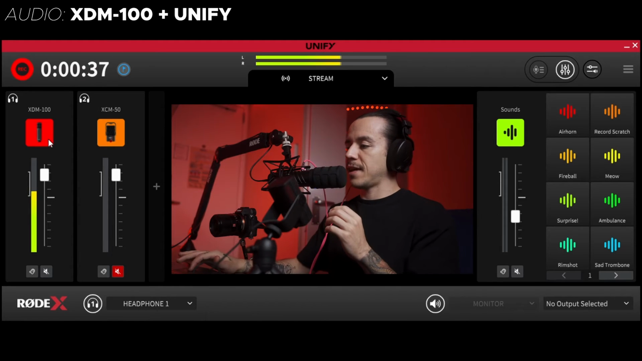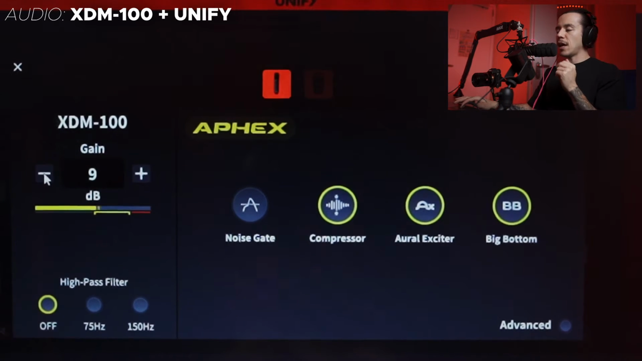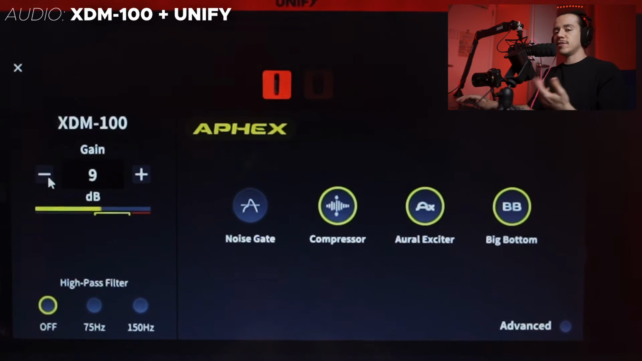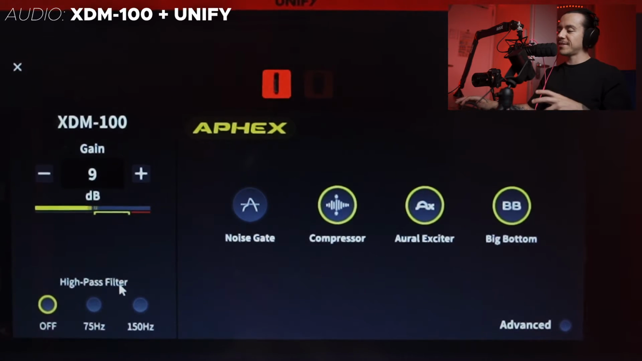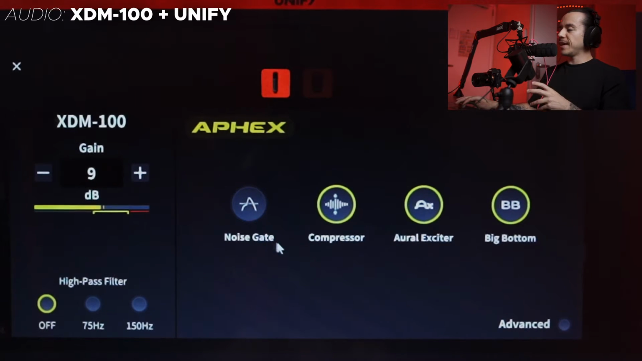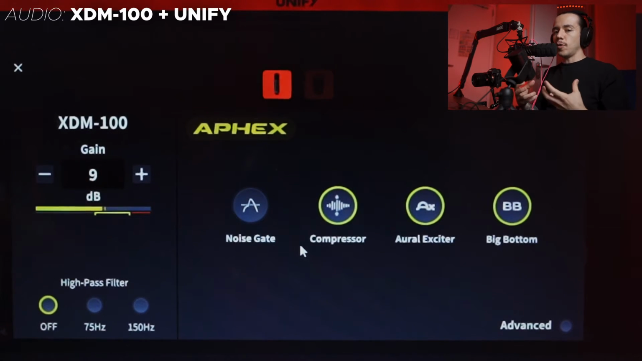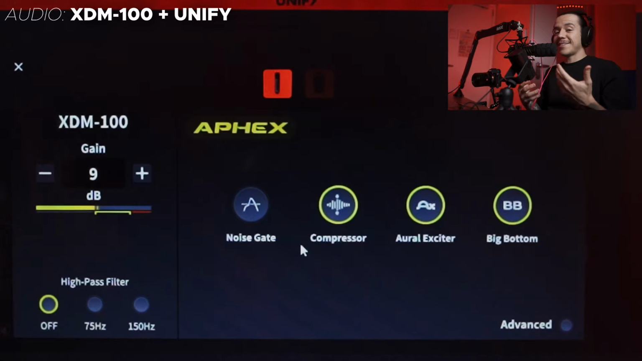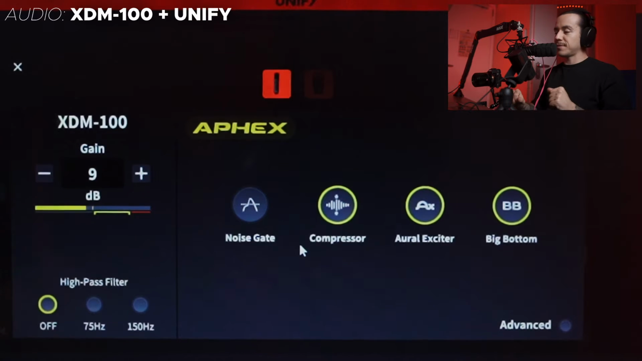I'm gonna show you right here my settings. If you click right here, you see that my gain is 9. You can always adjust this every single time that you add, but if you already have one, it's just gonna be like this, so it's nice. High pass filter, you have the ability to adjust the gains here as well. Noise gate, compressor, exciter, and big bottom. Amazing features that you can use with the Apex. So basically you just plug and you're ready to go. And you can hear, at least for me right here, it's amazing. Sounds like radio. And dynamics for me is one of my favorites.